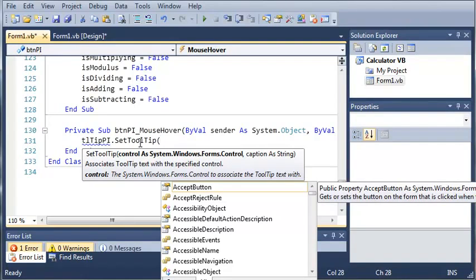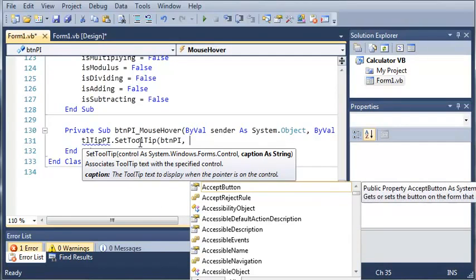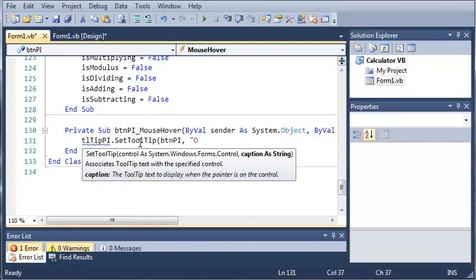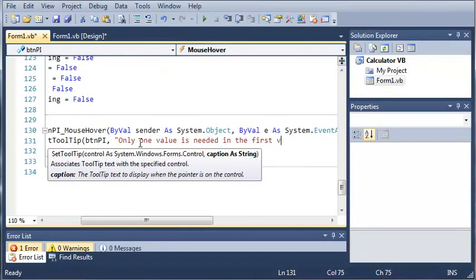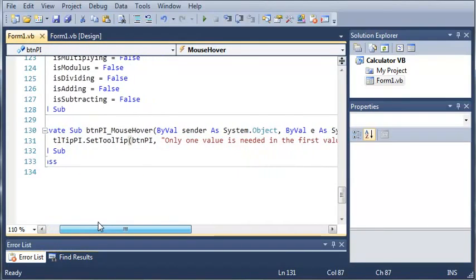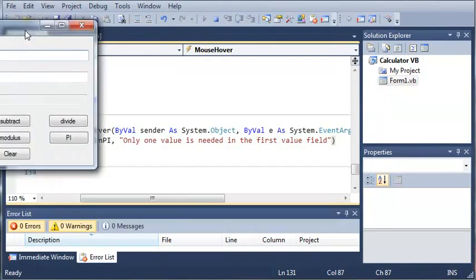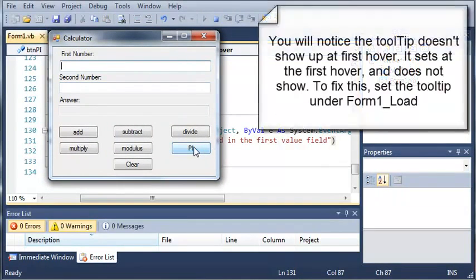So what our control is going to be is button pi. So our tooltip is going to be connected to button pi, and we'll set the caption to "Only one value is needed in the first value field." Okay, so now that we've set our tooltip, we've connected it to our button and set the caption for it, we can go ahead and run this, and you can see when they hover their mouse over pi, it's going to say only one value is needed in the first value field.